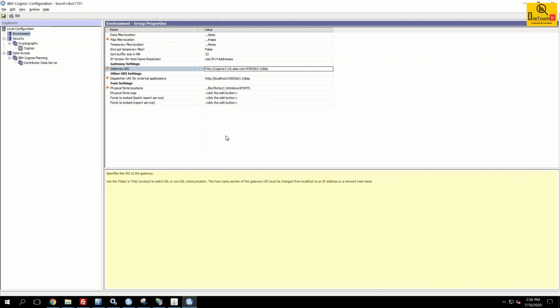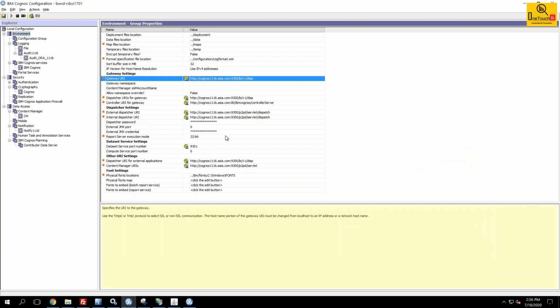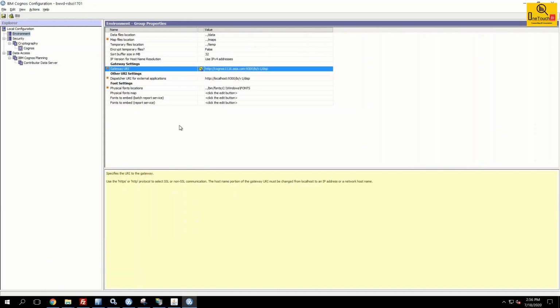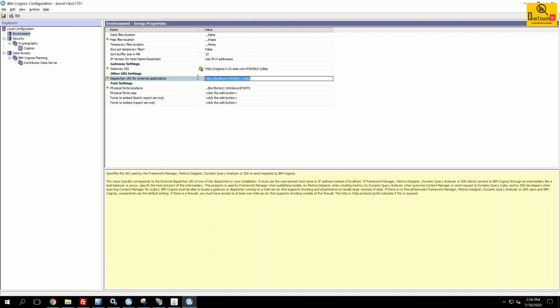Similarly, for dispatcher URI for external application, go back to the Cognos configuration, other URI settings, dispatcher URI for external application. Copy this and paste it over here. That's all the steps required for configuring your Framework Manager to connect with the Cognos BA server.